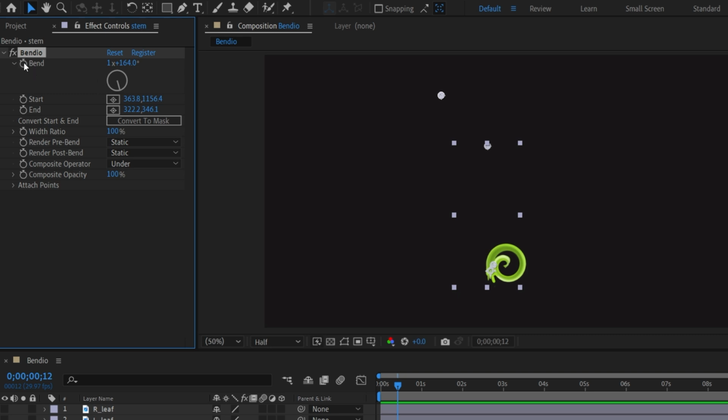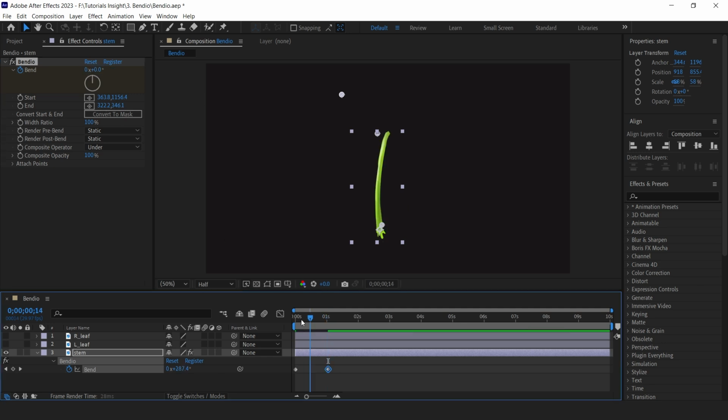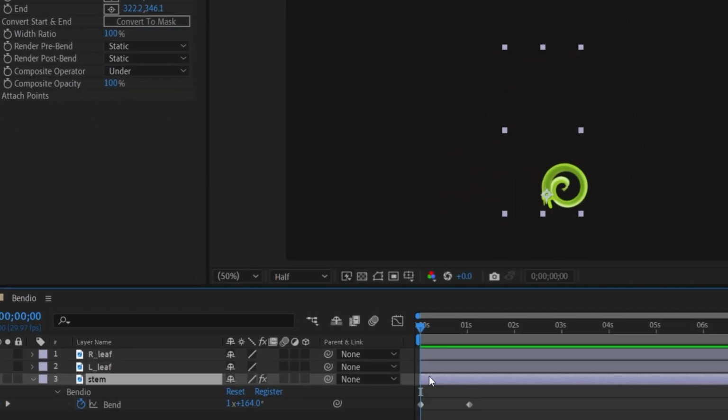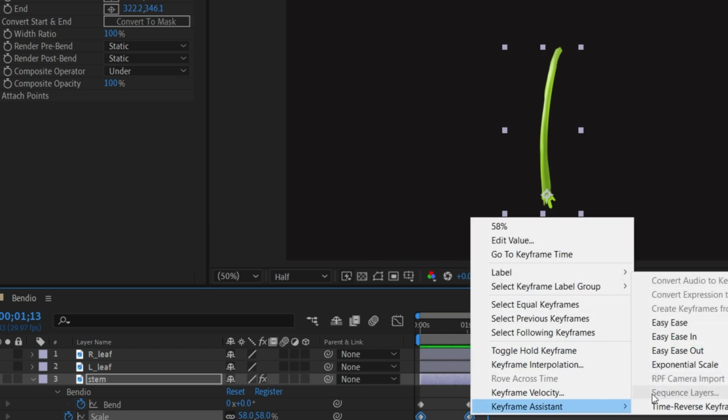Add keyframes for bend and check the animation. Now animate the scale value so it looks like growing from the ground. Apply Easy Ease for smooth animation.